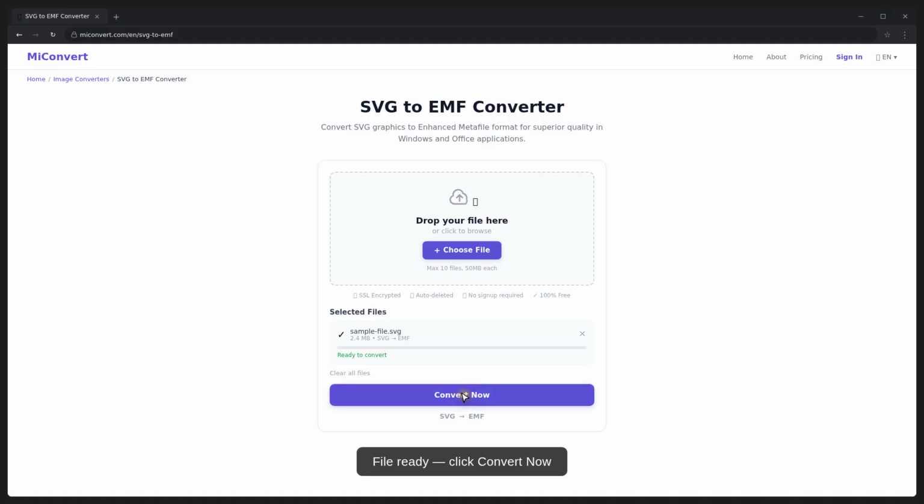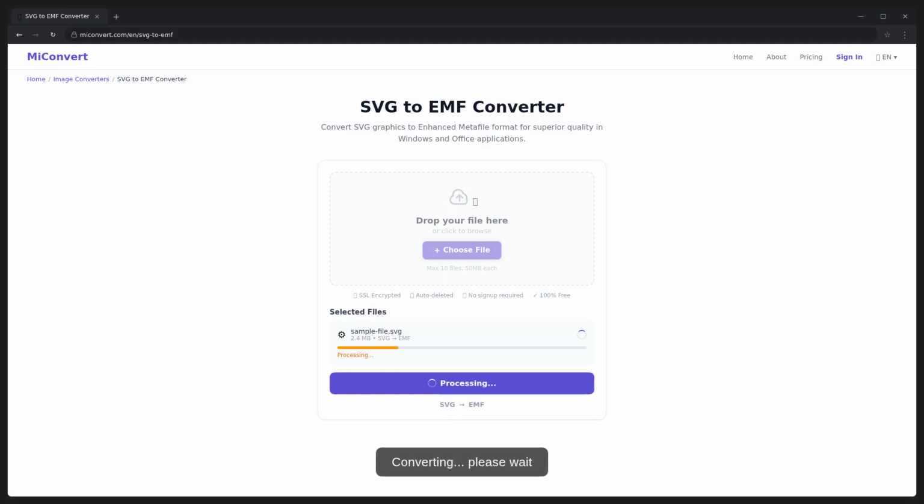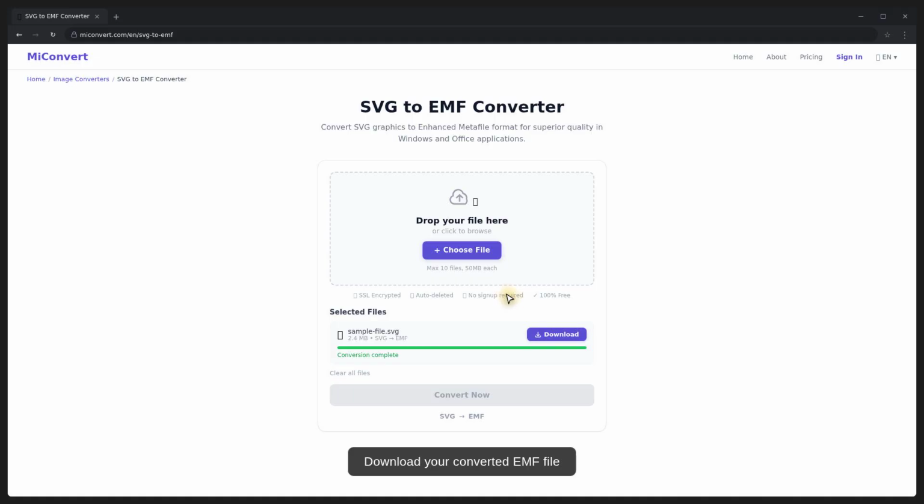Click Convert now to start the conversion. The conversion is in progress. You can see the progress bar moving. This usually takes just a few seconds. Done. Your file has been converted successfully. Click Download to save the EMF file to your computer.